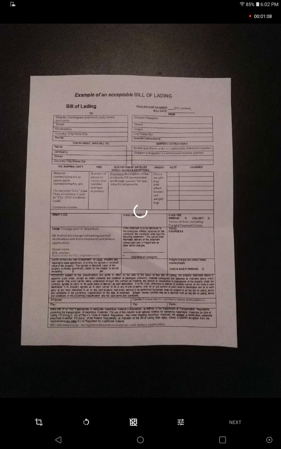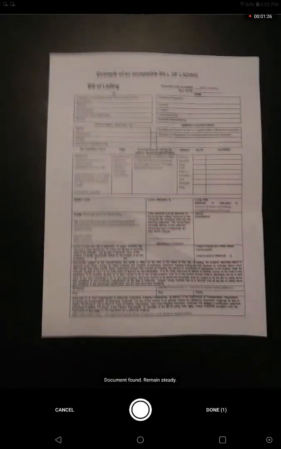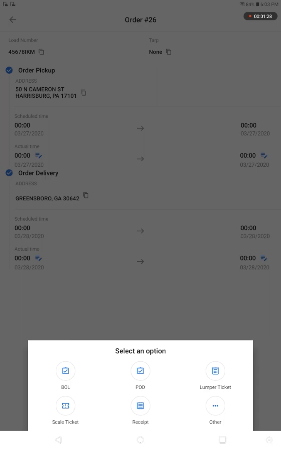This file will be stored under that specific order in the TMS and will be helpful in scanning PODs, BOLs, lumper, scale tickets, and other paperwork that is necessary. There is also an option to send a photo to the TMS from the app, for example how a load was secured or if there are any damages. Click on the Send Photo button at the bottom, and this can be done by taking a photo with the device camera or uploading a previous photo from the gallery.